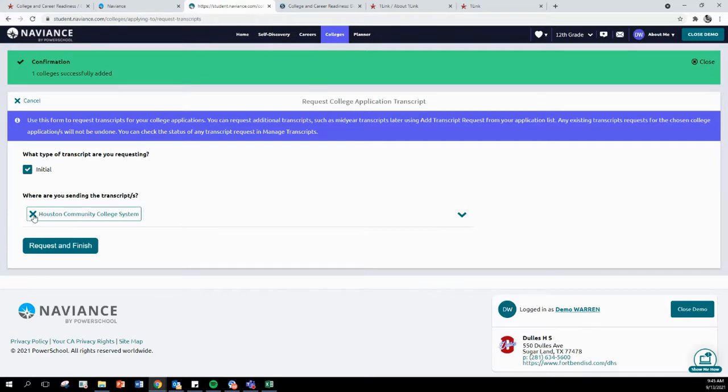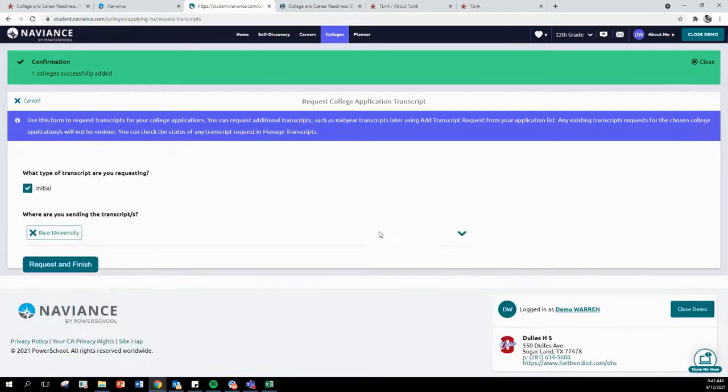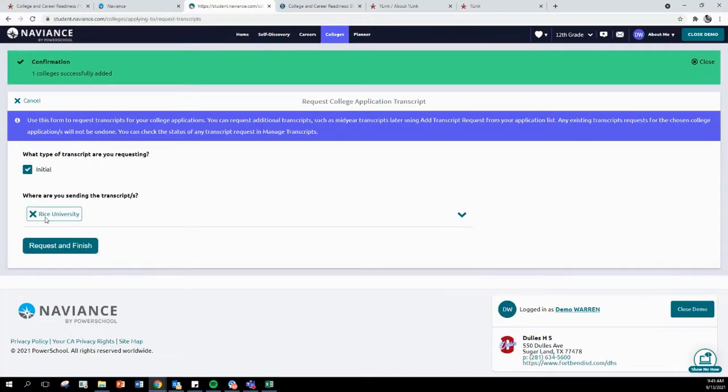Okay. Now, let's say that you want to do Rice University. As a reminder, we apply through Rice using the Common App. So once I hit Request and Finish, I need to make sure that my counselor also knows that I've applied to Rice University using the Common App. That way, he or she can send my transcript to Rice.